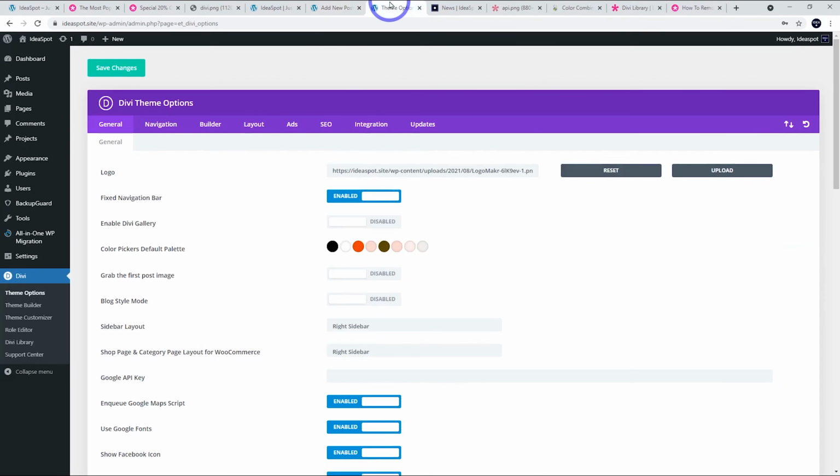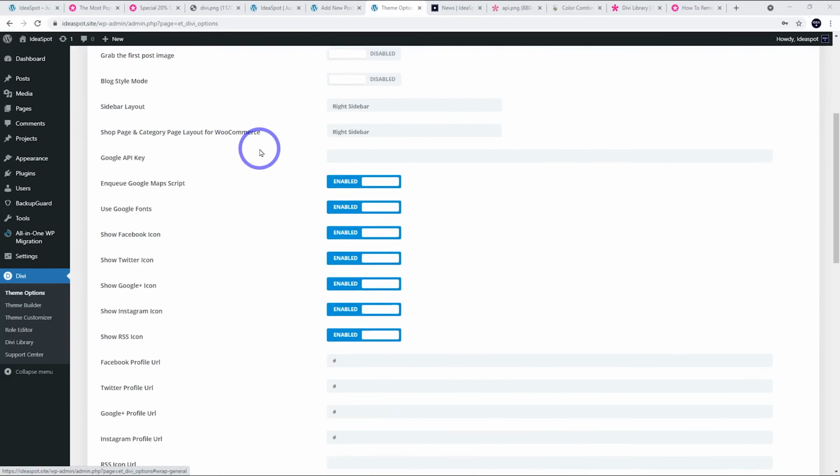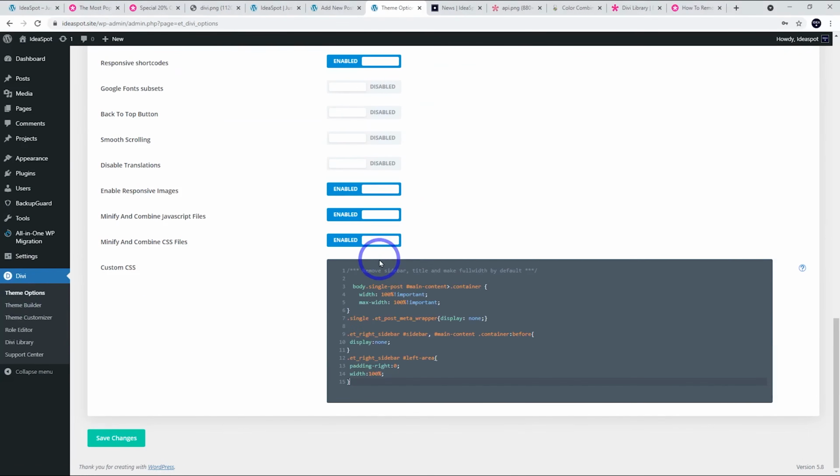So let's head over to our theme options here. And we're under general here, under Divi theme options. I'm going to scroll down to the bottom. I'm just going to paste in some CSS that I've made. I'm going to share this on my blog. So you can just go over to my blog. The link is in the description. Just copy and paste that in there and just save that in.